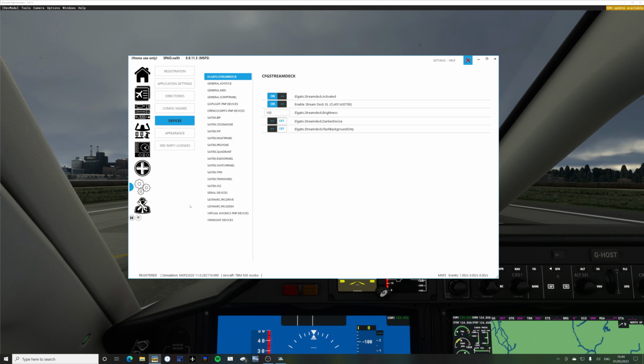It knows about GoFlights modules, it knows about the OpenCockpit modules, it knows the various different Saitek panels and controls, which given its origin is a no-brainer. It can know about serial devices, so if you've got a USB serial device you can control it from there. I might try and control my lights from SPAD.neXt at some point rather than having a separate piece of software to do it.